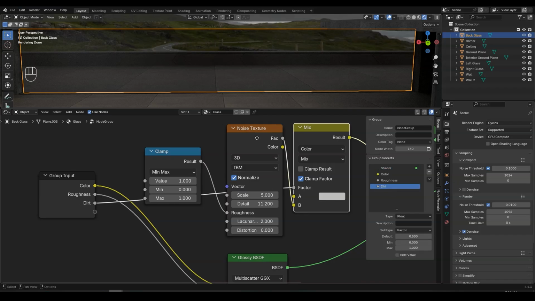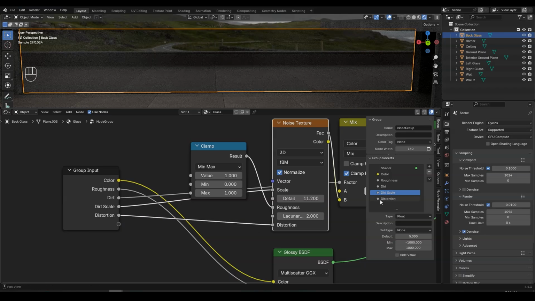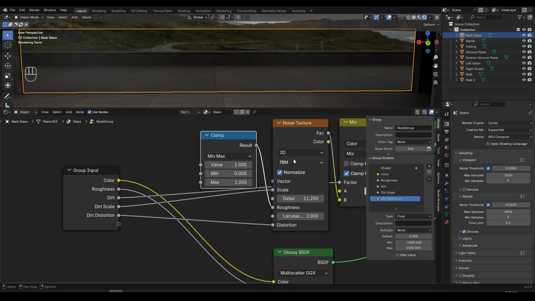Then on the noise texture, plug the scale into the group input and rename it to dirt scale. Then also plug the distortion. And as you already can guess, rename it to dirt distortion. Finally, plug the value property on the clamp into the group input and rename it to dirt roughness.